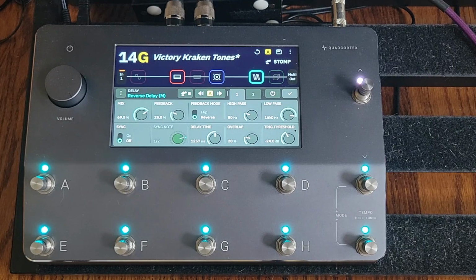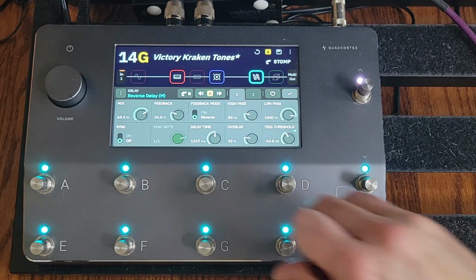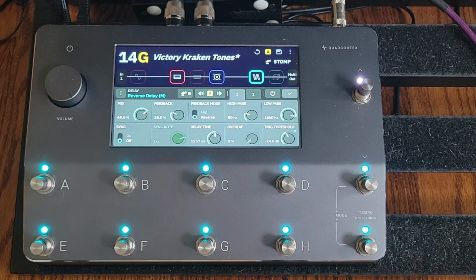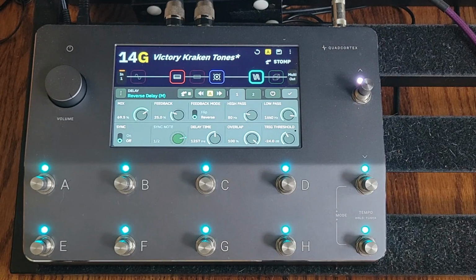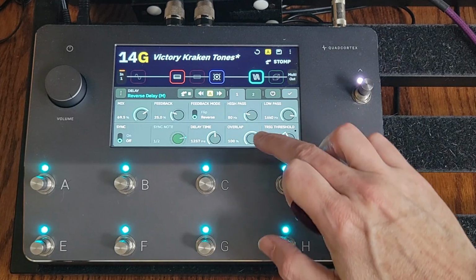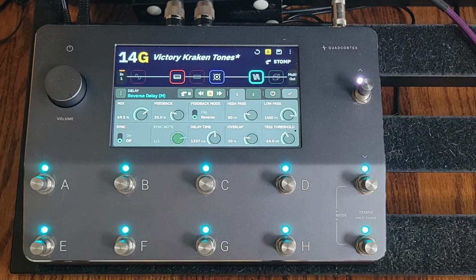So if you're, for instance, playing like this, if I turn it on at 0, you hear how you can hear when that's kicking in. If you turn it up more, you'll get a little bit more overlap. It's subtle, but it just blends together a little bit.